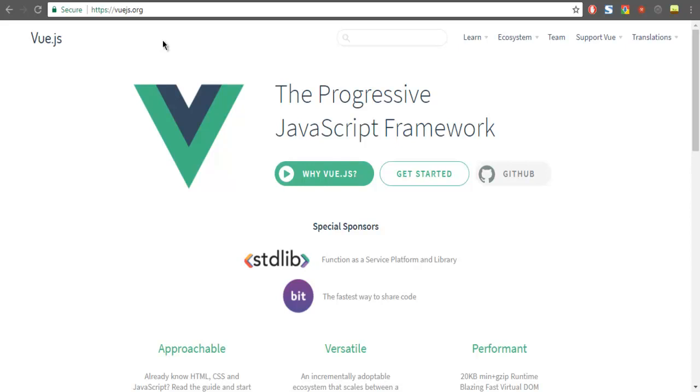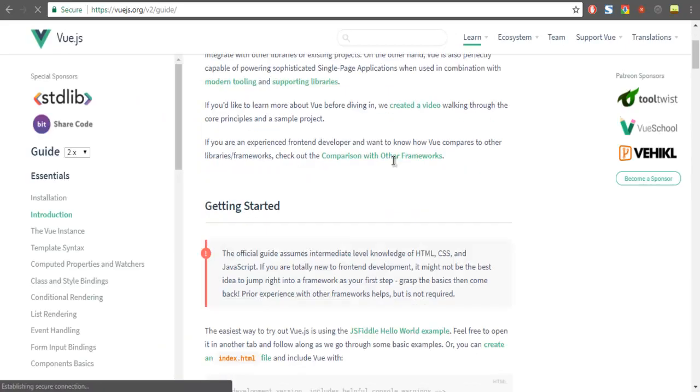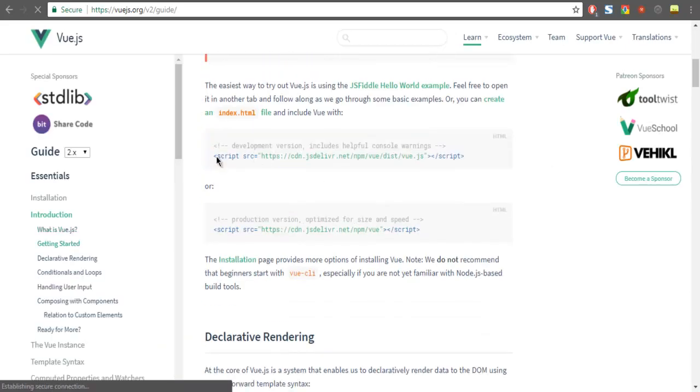So let's take a look at how to data bind list of array items in Vue.js. You can go to Vue.js, click on Get Started, and here you can get the CDN path for Vue.js.